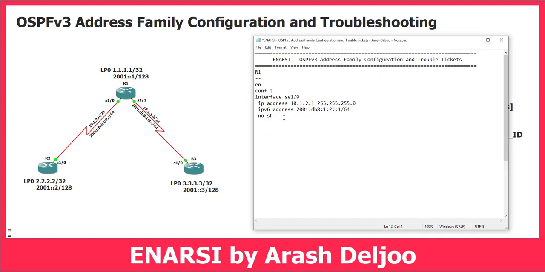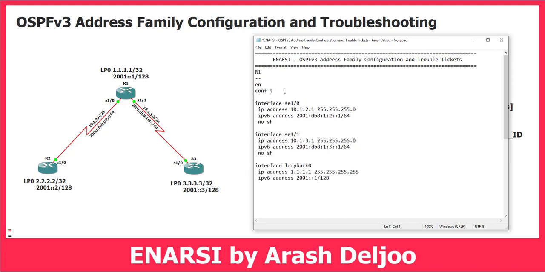About serial 1/1, we should configure interface serial 1/1. The IP address is 10.1.3.1, 255.255.255.0, IPv6 address 2001:db8:13::1/64, and also we have one loopback interface, loopback 0. The IP address is, for example, 1.1.1.1 with the mask 255.255.255.255, and after that the IPv6 address 2001:db8::1/128, and we don't need no shutdown. That's it. This is the configuration of R1 for the IP addressing.